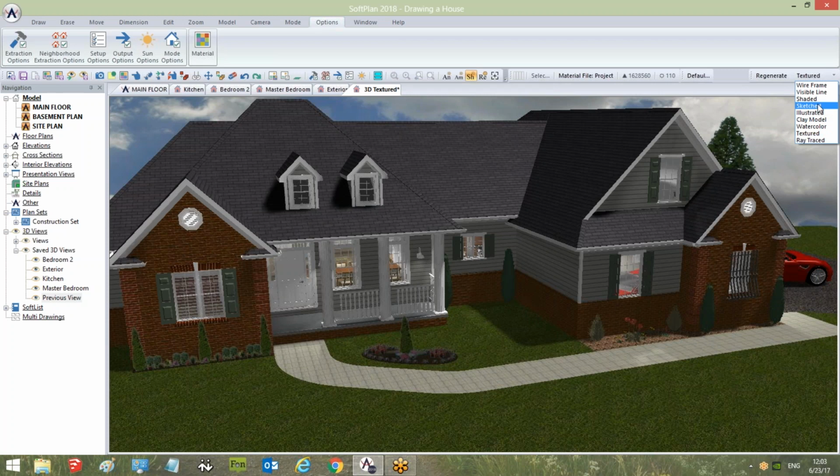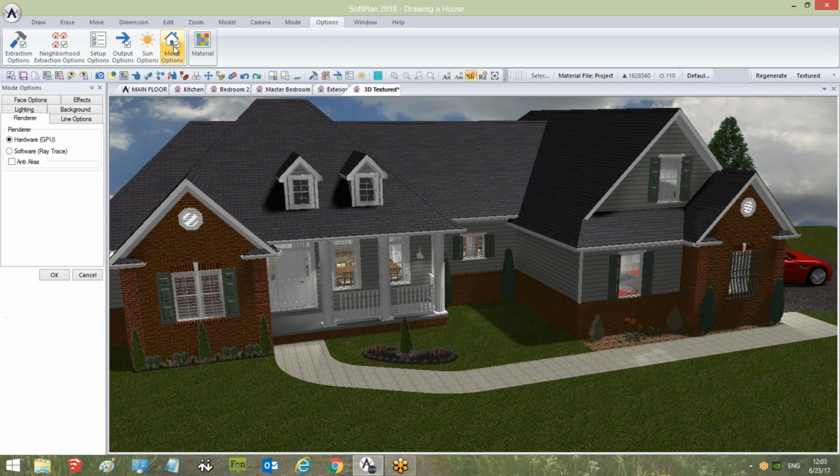Okay, so from these modes, we're going to jump right into the mode options. These will be separate for each mode in 3D, but those can be accessed up here in the Options tab, and we can go down to Mode Options. The first tab you're brought to is the renderer. The first 8 modes here, so everything from wireframe to textured, will use the hardware. It's just the way that that 3D view is analyzed. And then ray traced will use software.